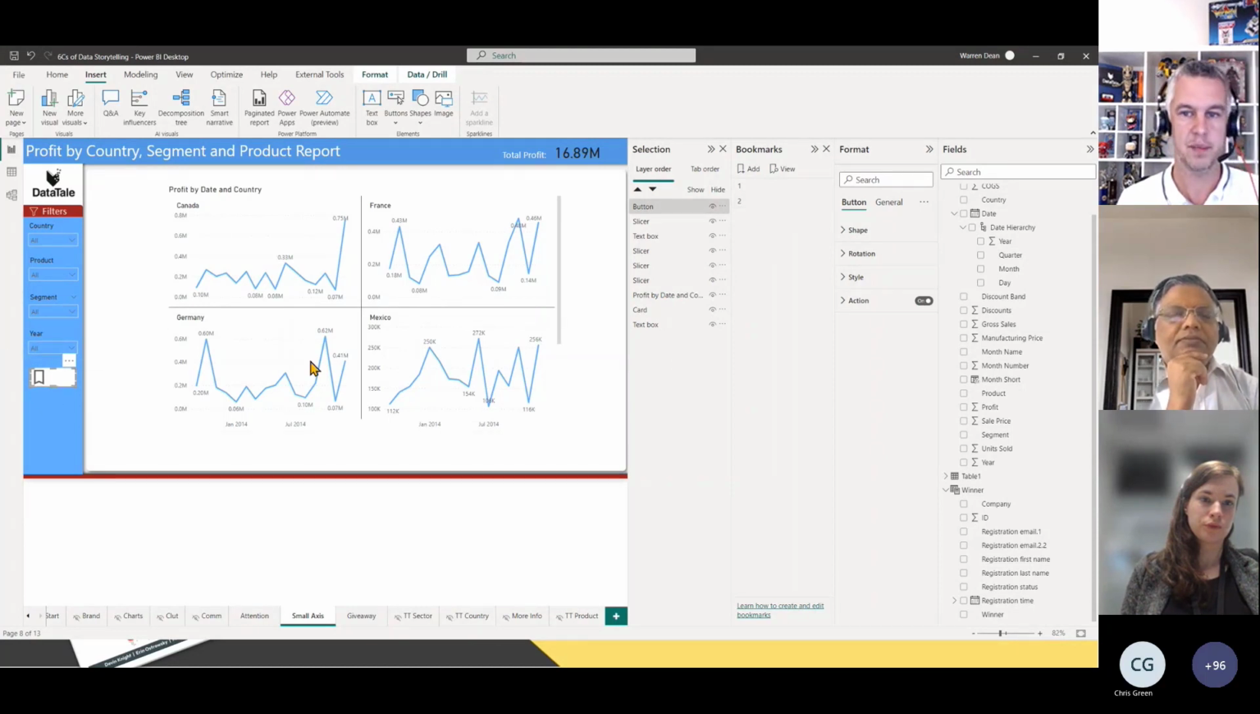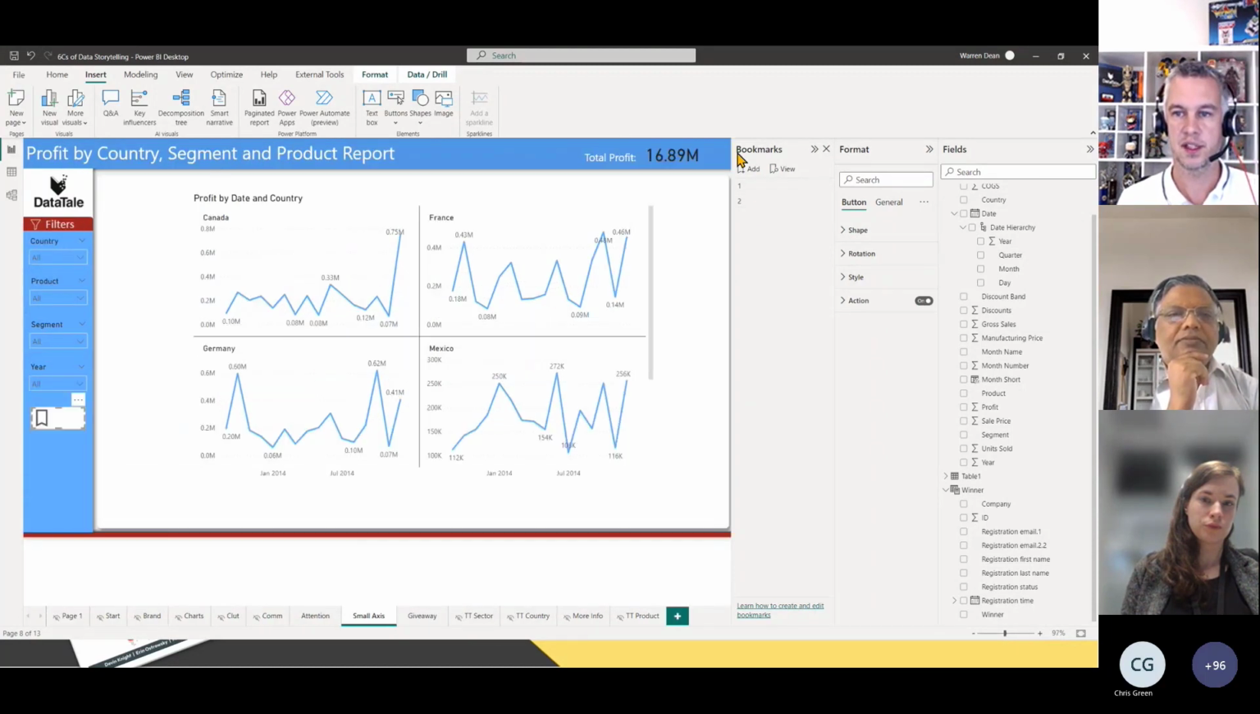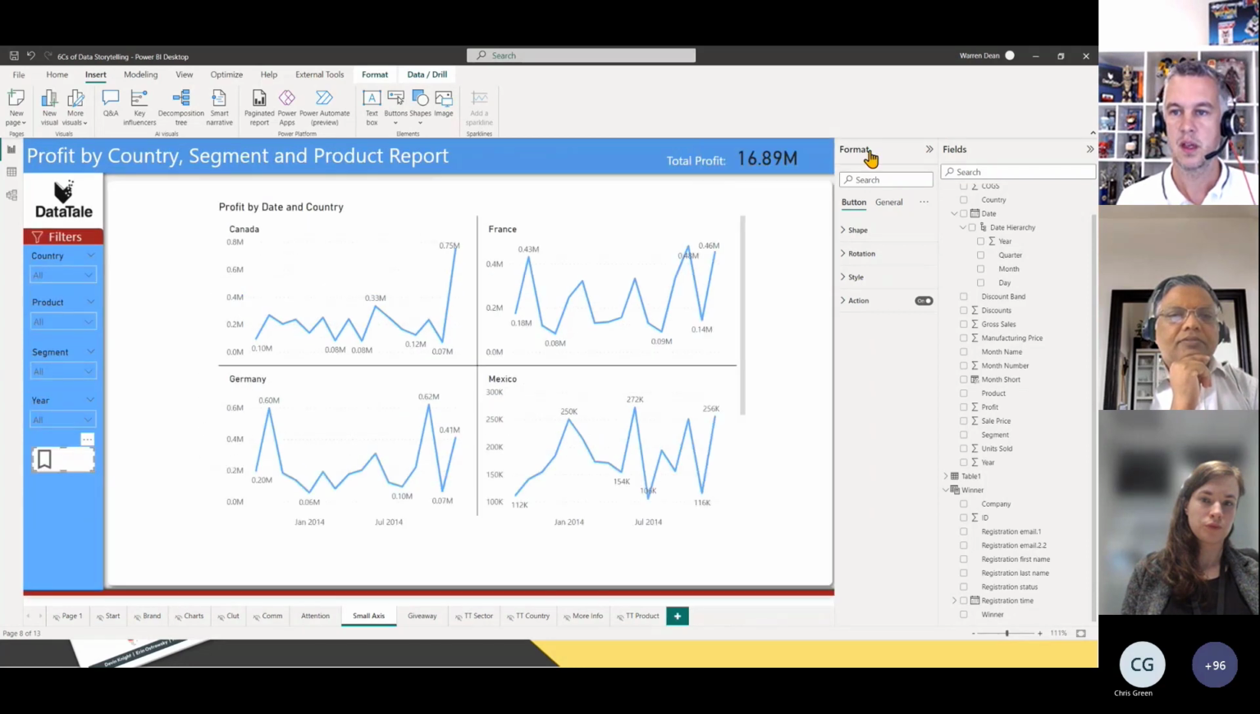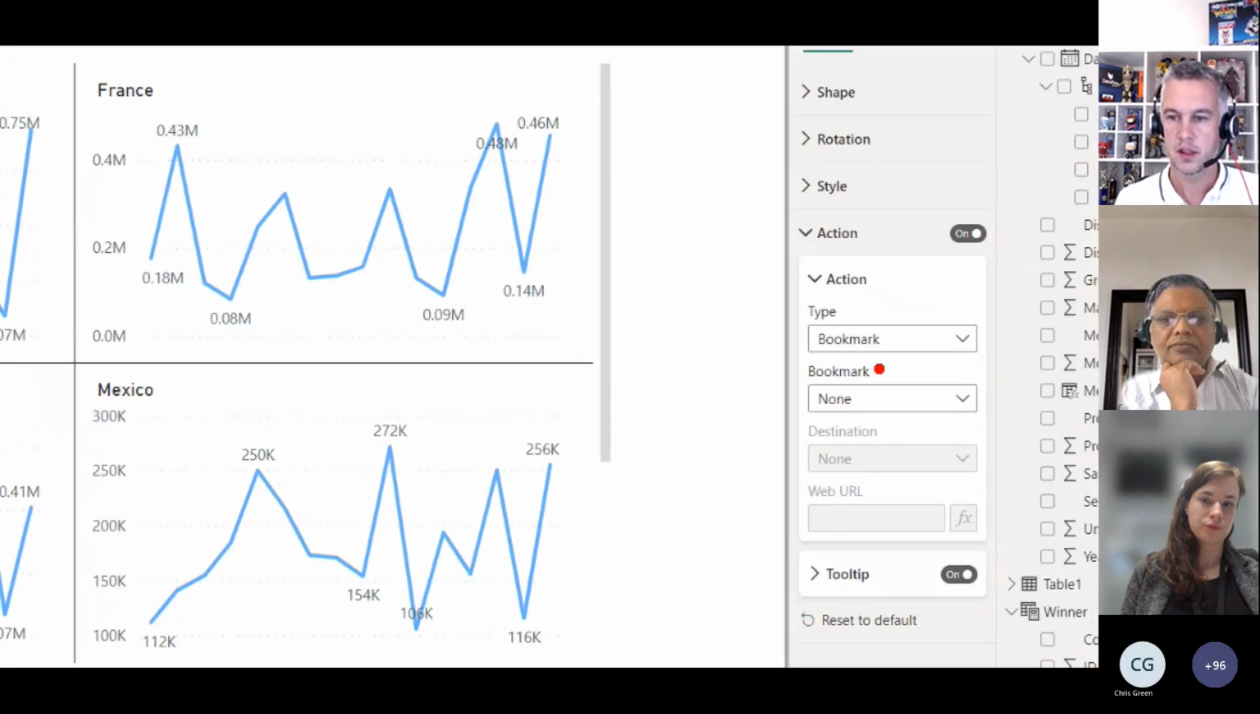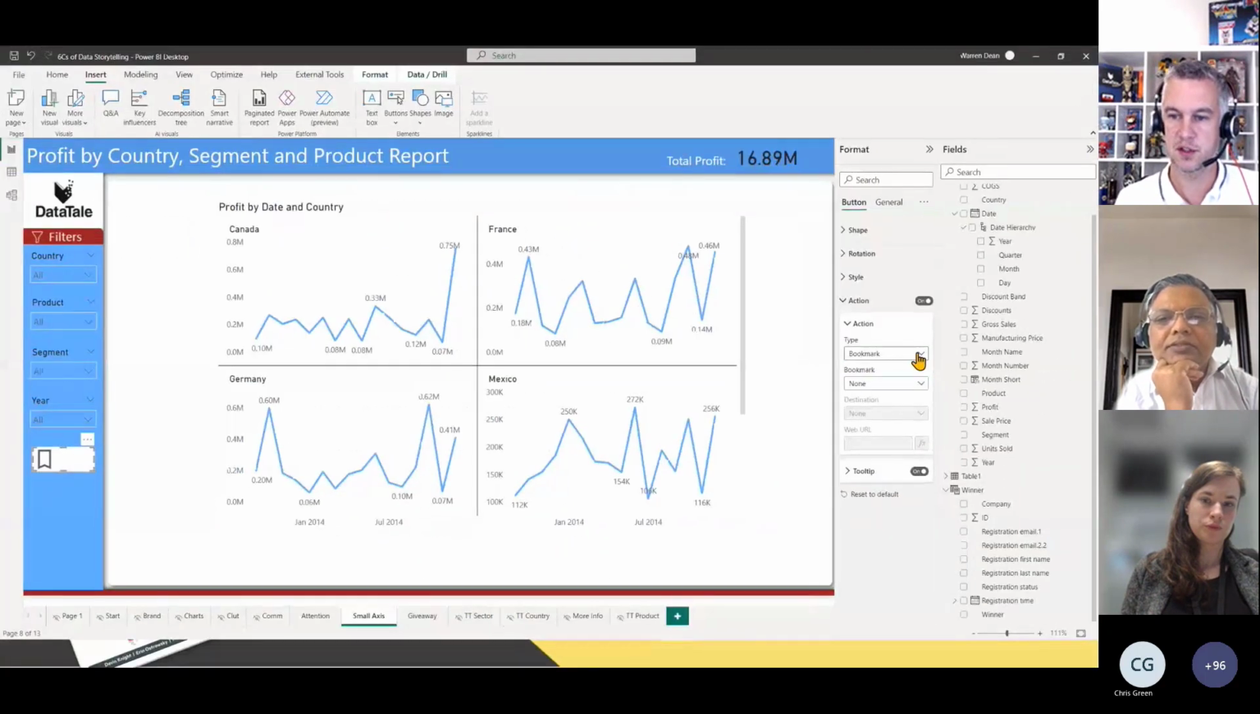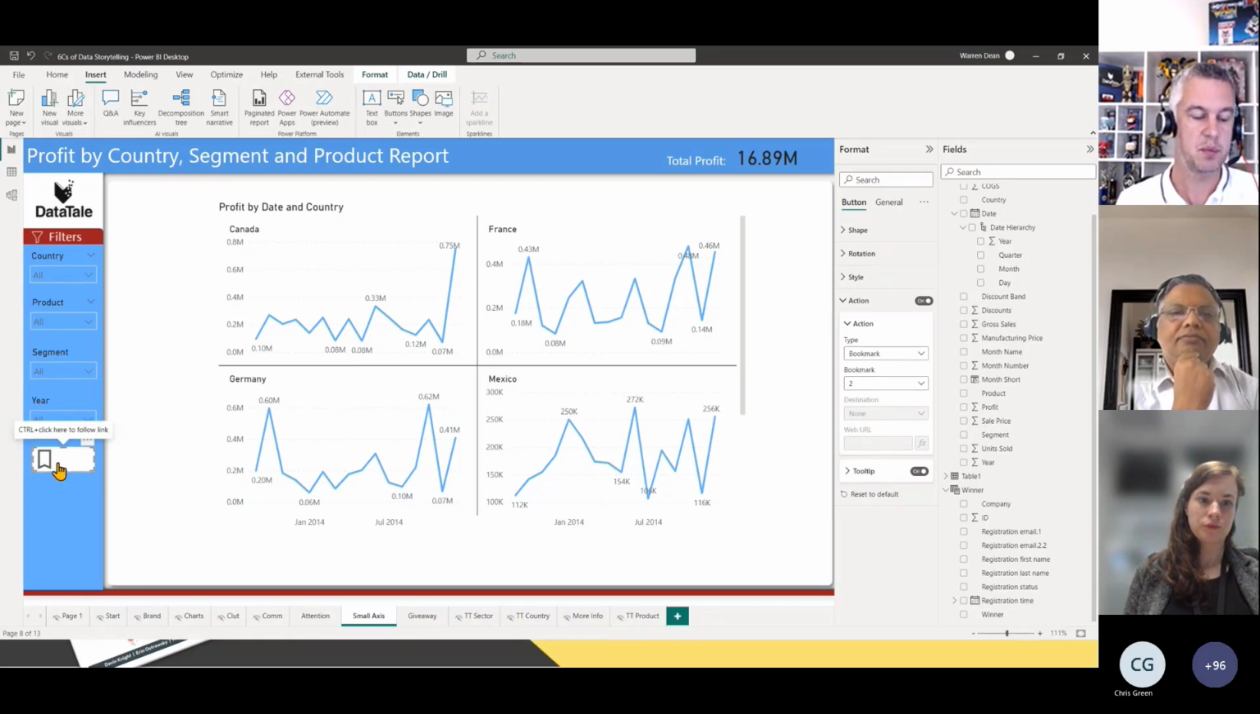So if I select that button, just get rid of all these because we don't need them anymore, and go to the Format panel here, and I need to assign it an action. So it already has Bookmark because I selected the bookmark, but buttons can do a lot of different things. They can do a drill through, as Tori showed us. It can activate Q&A, it can send you to a URL. For us, we do want it as a bookmark. And if I select the bookmark here, now this bookmark will be active in terms of clicking it.